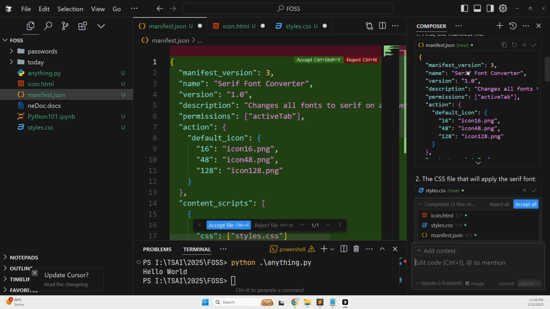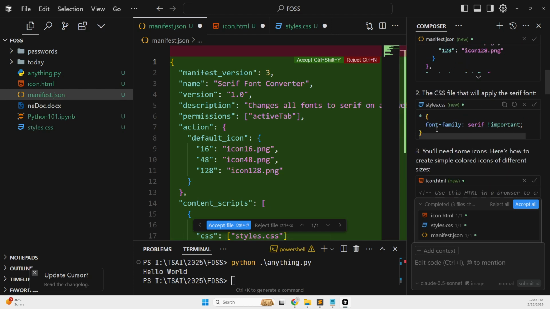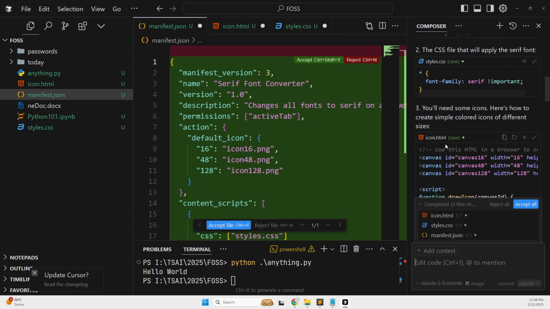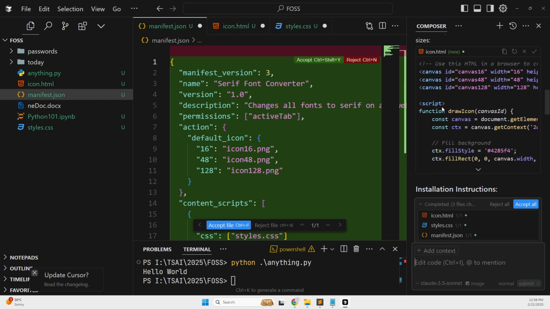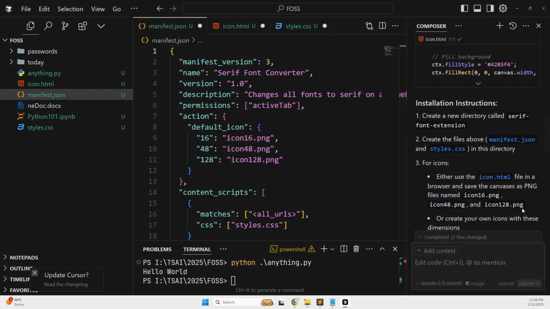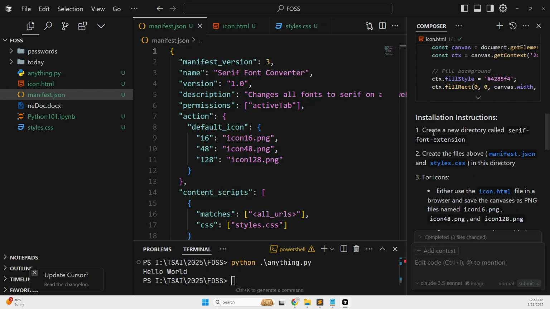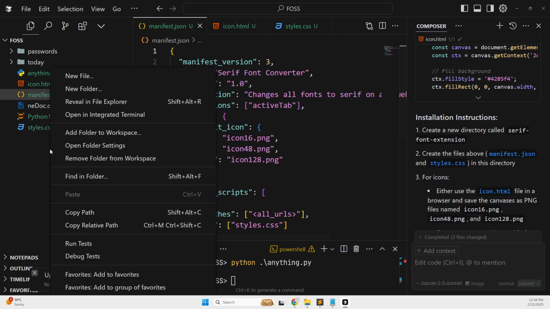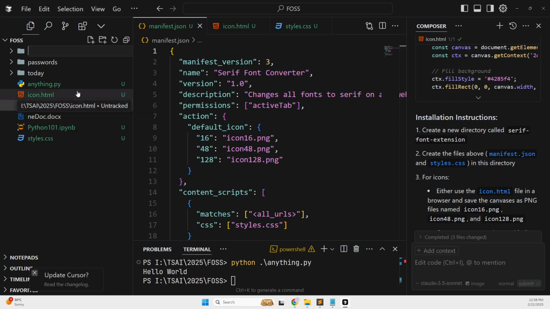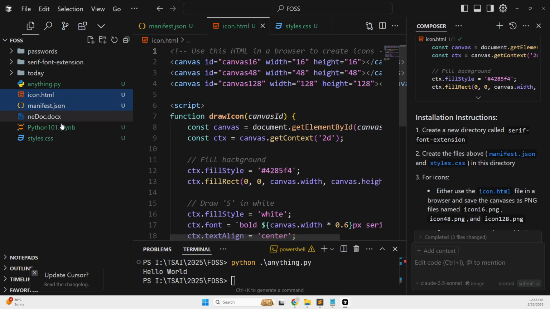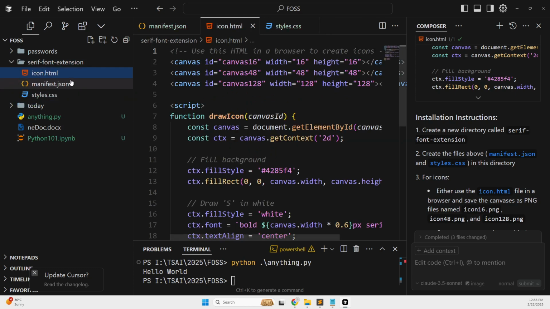Added some comment there. Then font family serif, and then some icon.js, icon.html file and installation. Let's accept all. Okay. Create a new directory called serif font extension, and create the files above in that particular directory. So right click, new folder, serif font extension. And I think it made this file and this file, and asked me to move it here.